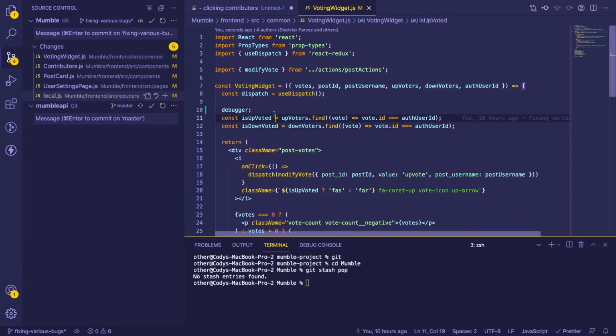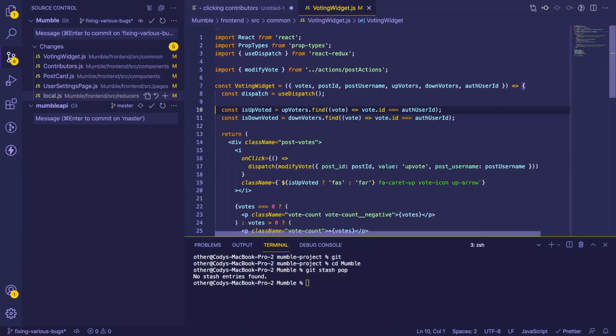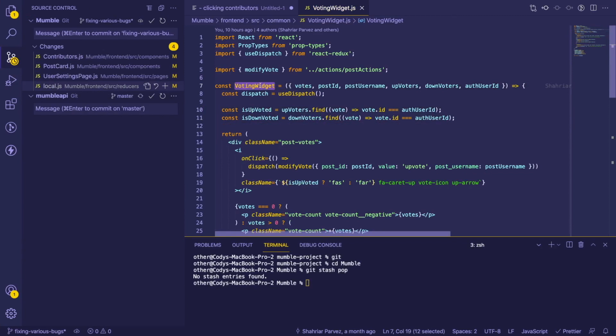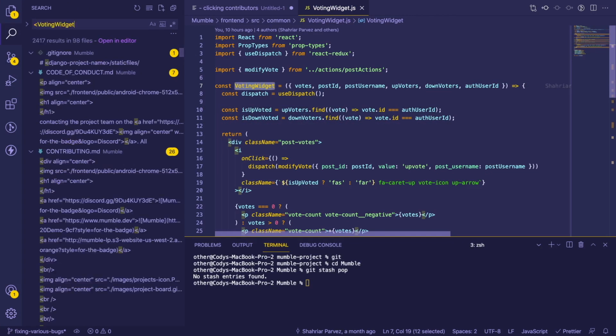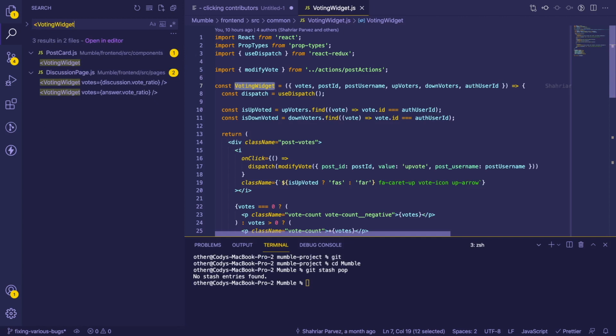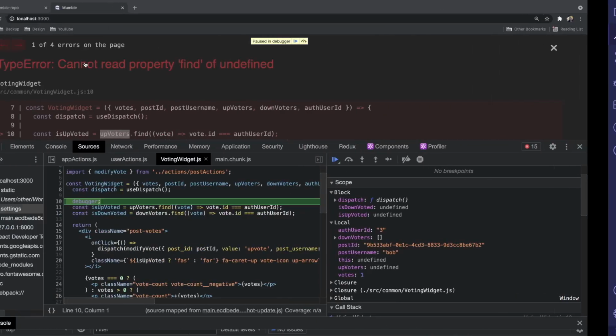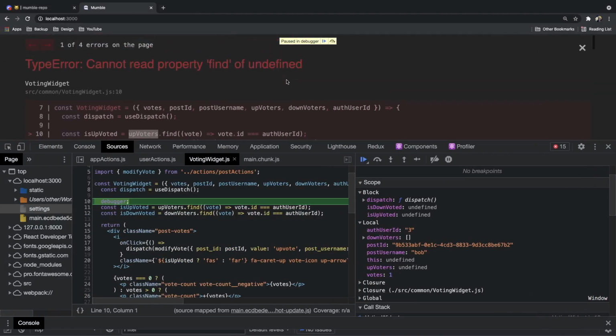At that point, what I would do is copy this voting widget and do a full project search. If you don't know how to do a full project search, it's Command-Shift-F in VS Code. Then you can type in a DOM element like this, and this will show me everywhere in the application where it's being used. So it turns out it's used in two places: the discussion page and the postcard page. We want to make sure that we are on the right page.